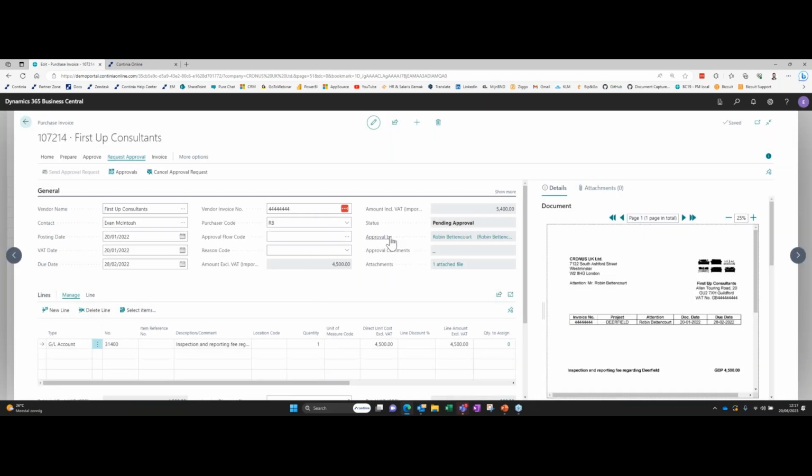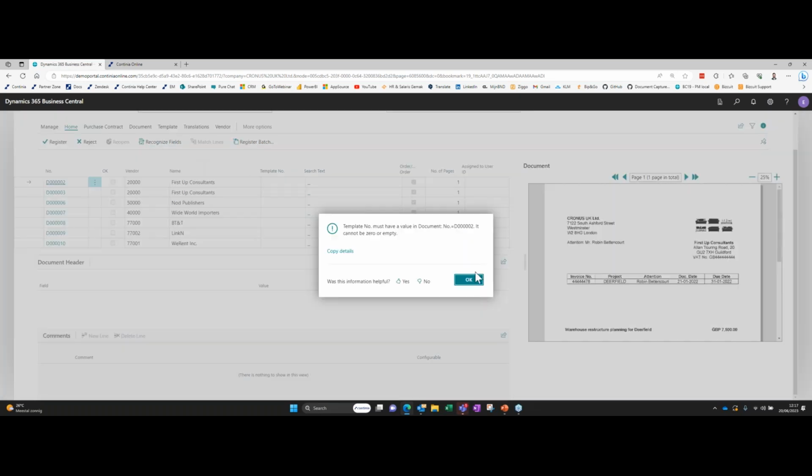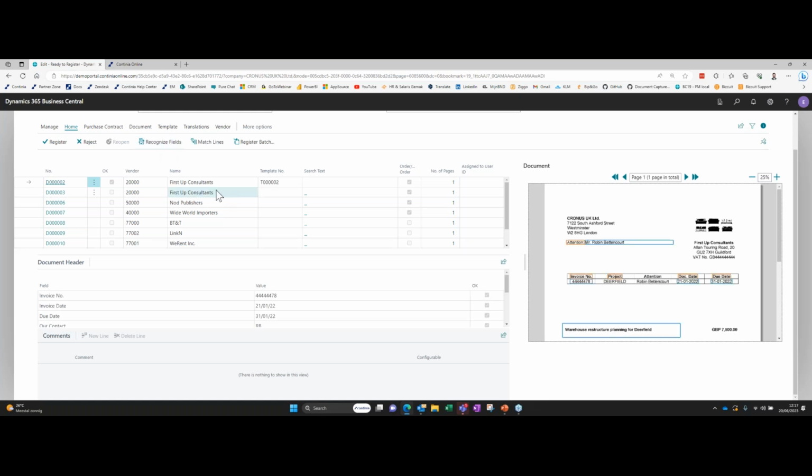And as you can see, it needs approval by Robin. And later on, we'll get to the approval to show you how that works. Maybe quickly, another one from the same vendor.